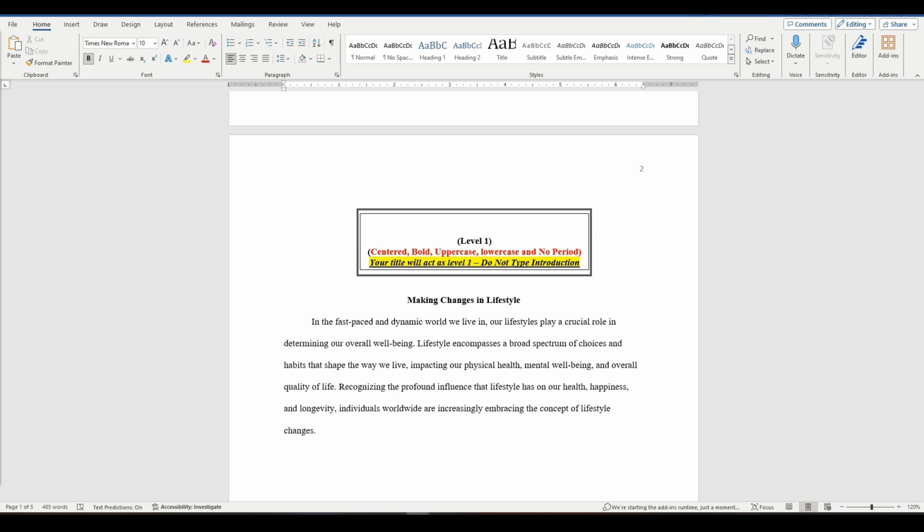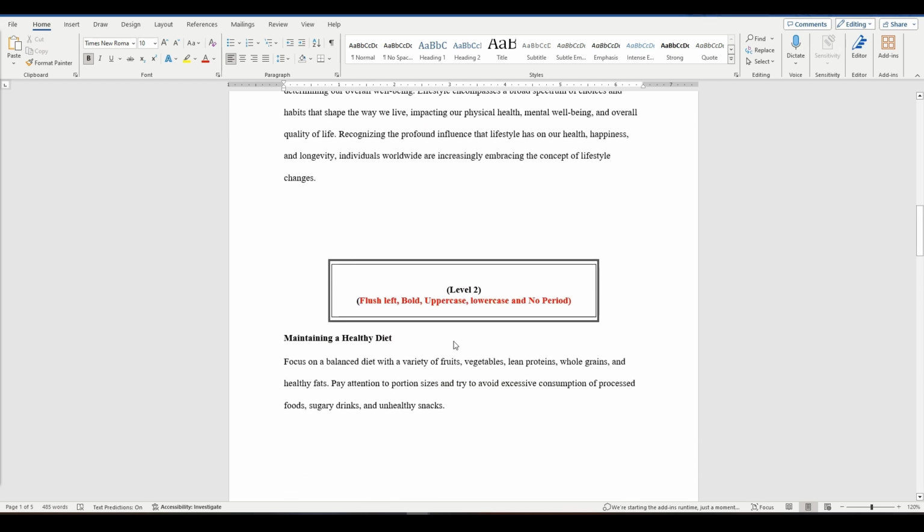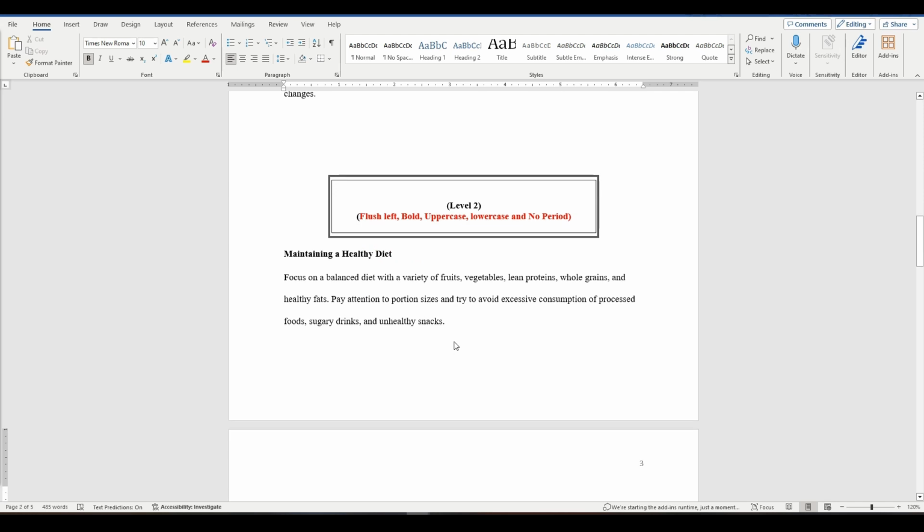Remember, the first line of the paragraph should be indented. You can press the Tab key, or you can use the paragraph menu, and from the special drop-down, select first line. Also, make sure the paragraph is double-spaced by selecting 2 from the line menu. Next, Level 2, which is the subheading of Level 1, should be flush left, bold, uppercase and lowercase, and no period.